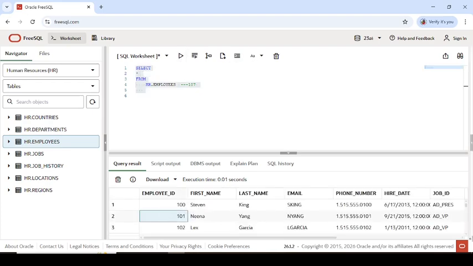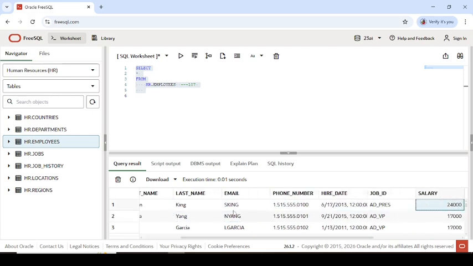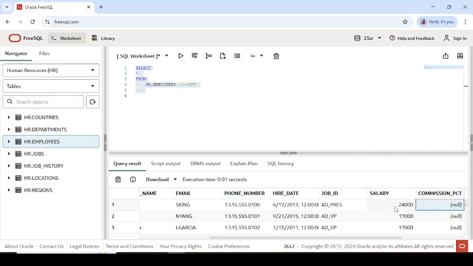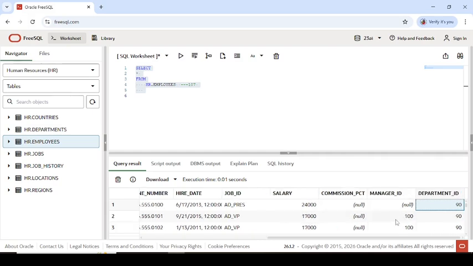Or maybe I would say we cannot sum the first name and email. Performing an aggregate function is not the correct way on string columns. There are some different functions to concatenate first name and last name, or the string columns. That's a completely different topic. We will talk about that in some other videos. So for now, aggregate functions are supposed to be done on numeric columns only. For example, salary, or maybe commission PCT, manager ID, department ID. These columns we can use for the aggregate functions.